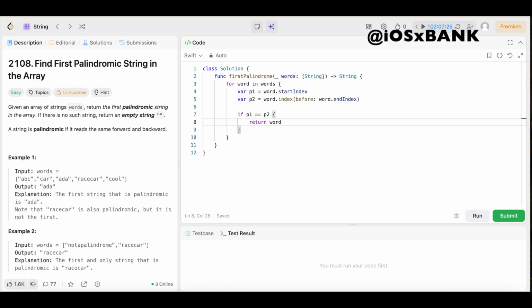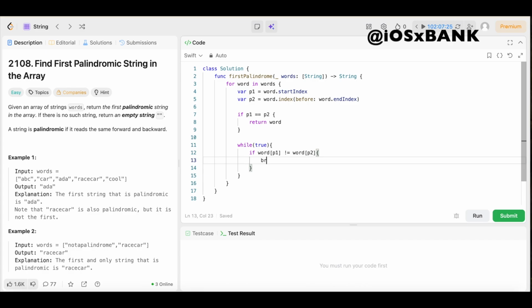Boom. Now we're going to use an infinite loop to compare characters moving inward from both ends. So we'll come underneath this. We're going to say while, open up the parentheses, true. Then we're going to come outside of those parentheses, open up the brackets, and if the characters at P1 and P2 do not match, this word is not a palindrome. So we'll say if word square bracket P1, come outside of that, does not equal, so exclamation point equals word square bracket P2, then we come outside of that, open up the brackets, and we can break.